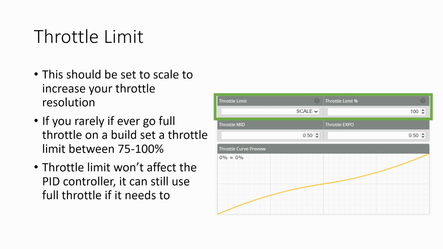Throttle Limit is a way to increase your throttle resolution if you find that you don't often use full throttle. So if you have a build that's got a very high thrust to weight ratio, you will probably find that you very rarely, if ever, actually go to full throttle because the quad just moves so quickly as you increase the throttle that you just never need all that power.